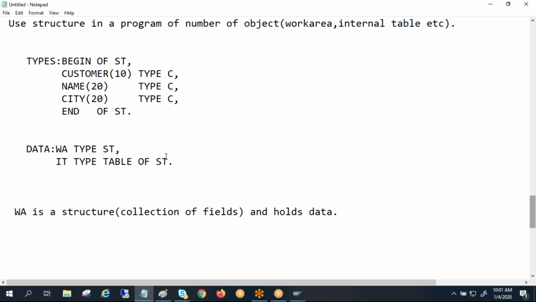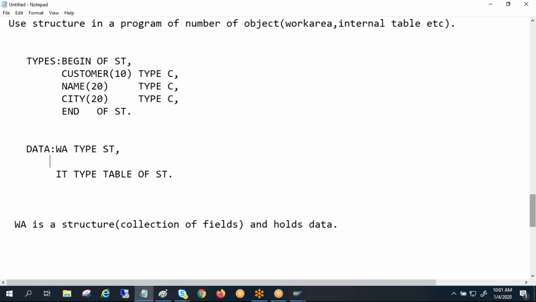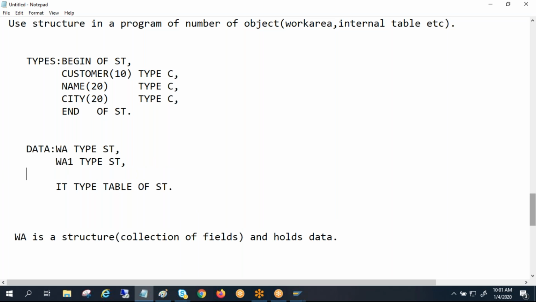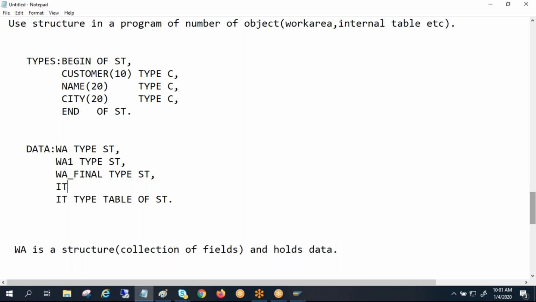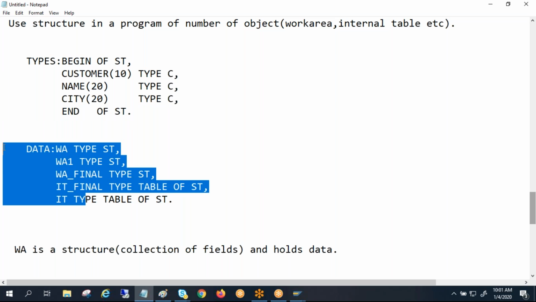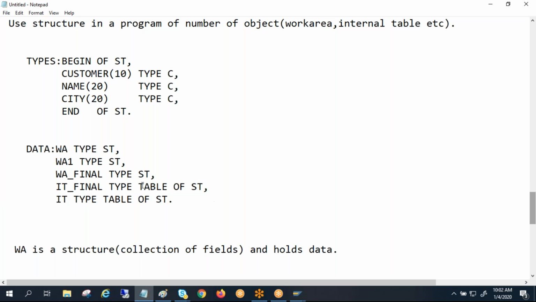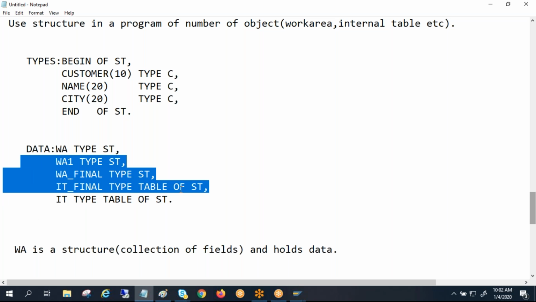You can create another work area also. Suppose in the program I want to create another work area, a final work area. Create it, no problem. That is a major purpose of a structure, guys. You can create a number of internal tables, a final internal table. Ten internal tables also you can create. So what exactly is the structure doing? Based on the structure, I can create multiple objects. So reusability is the main purpose of the structure. Clear, guys, or any questions up here?